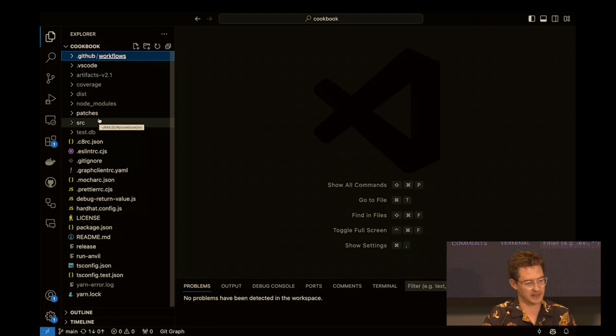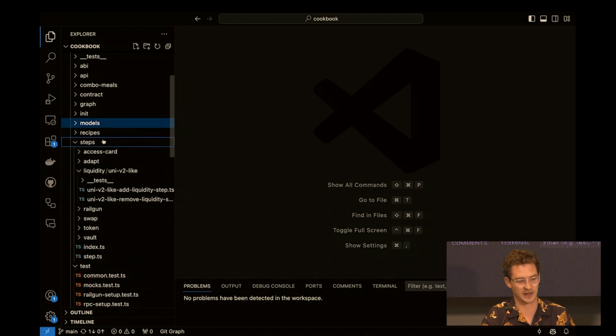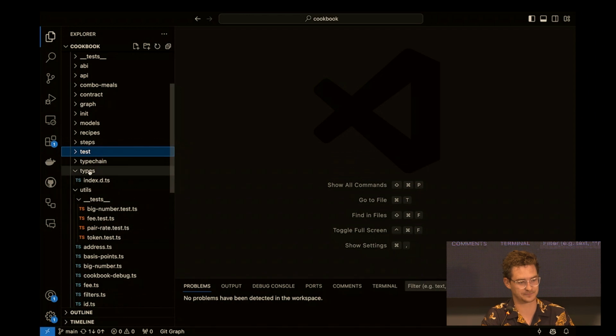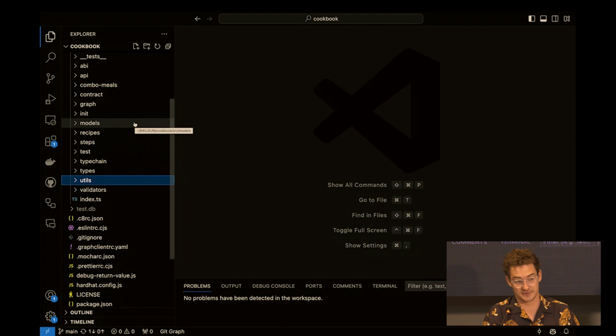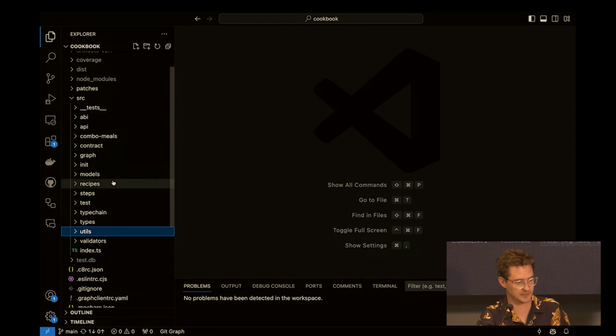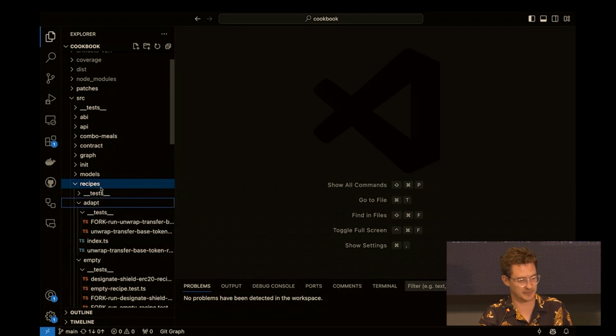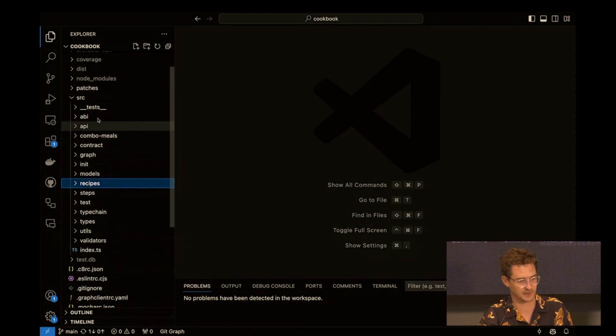So if we look at kind of what it looks like to create a new recipe, I think we're going to look at a recipe for adding liquidity to Uniswap v2, which is demonstrative of kind of the ins and outs. There's a few, I guess, sections to this. At the end, we're going to come up with a recipe, but before that, we will have intermediary steps to get some of the other pieces going.